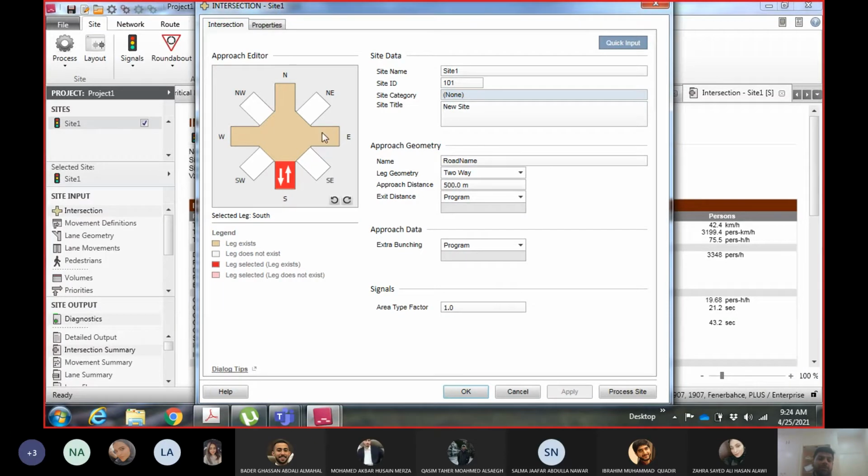So beige color legs mean these legs exist. White color means they don't exist. And the one in red color means this one exists and it is selected. In your case, you have a 3 leg intersection, right? So I have to get rid of one of these legs to make it into 3 leg. For example, I want to get rid of the north one, so I select the north one. Now you can see it has become red.